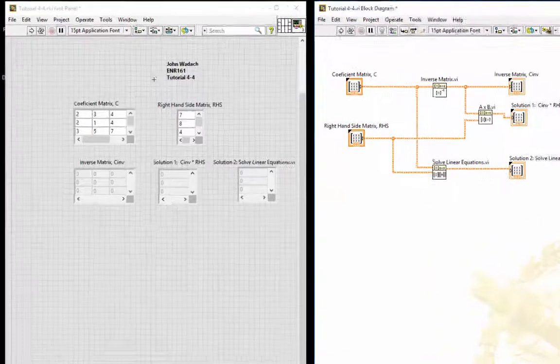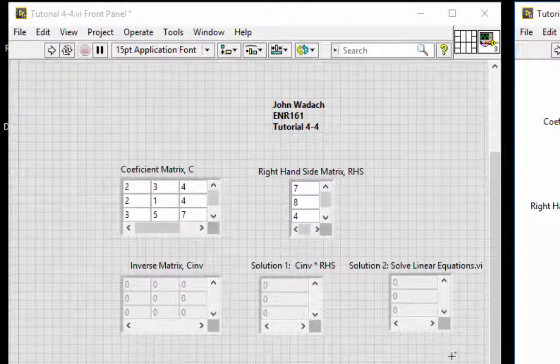On tutorial 4.4, this is probably the most useful bit of coding that you'll have for future engineering classes, because it shows you, if you look in the book on pages 121 to 123, the coefficient matrix are the coefficients out in front of your unknowns, and then the constants here are what's on the right hand side of your equations. So the process here is we're going to take an inverse of the coefficient matrix. We're going to multiply that by the right hand side. That's going to give us a solution.